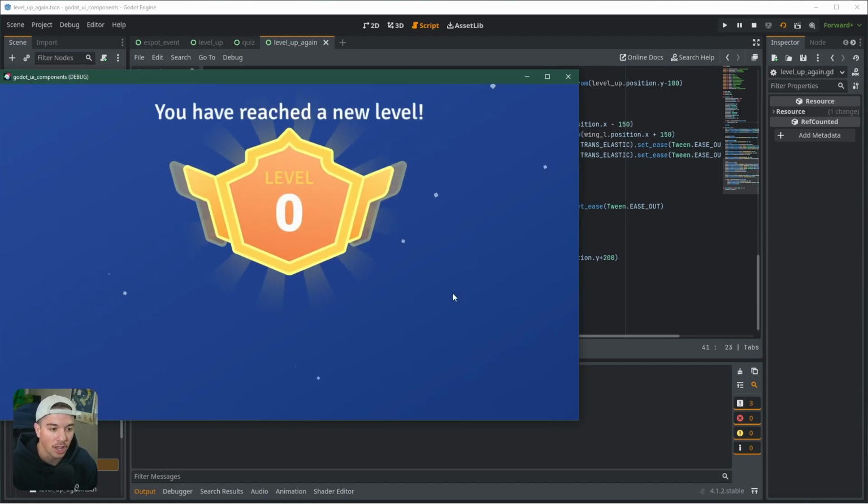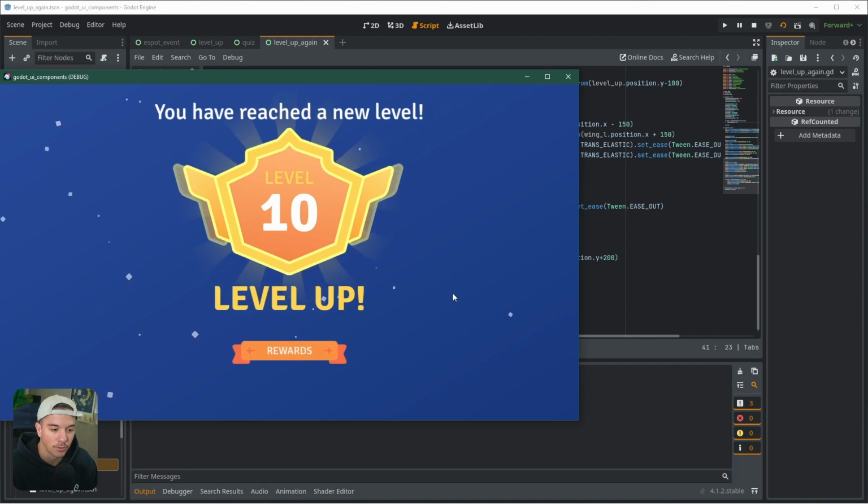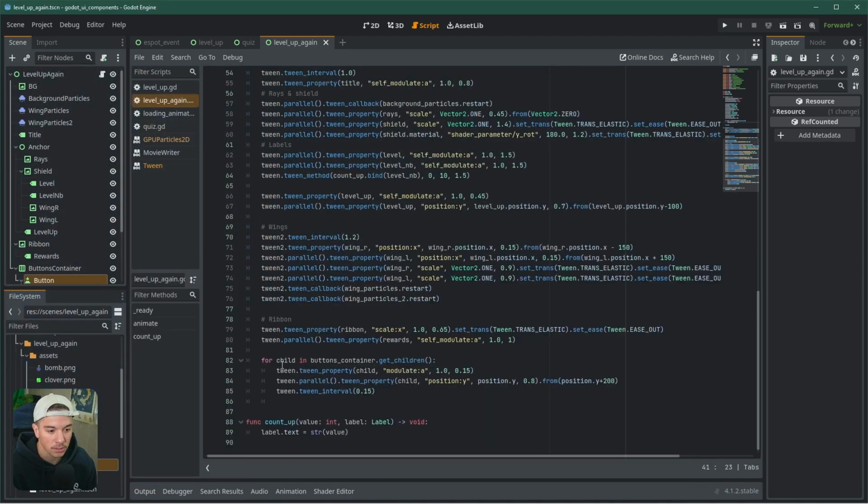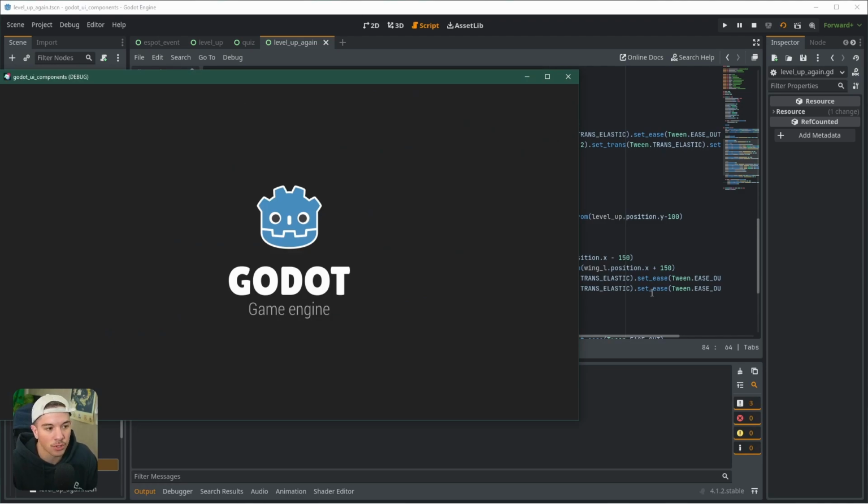All right, you have reached a new level. We count up, level up, the ribbon, and boom, boom, boom. Pretty cool, right? The ribbon takes a second to do that. It's a bit slow. I think we can even animate it pretty much at the same time. And then we can launch our modulate with the animation. 0.7. I don't know if we even need this pause in here. I'm just playing around with the values to make sure that the values are nice.